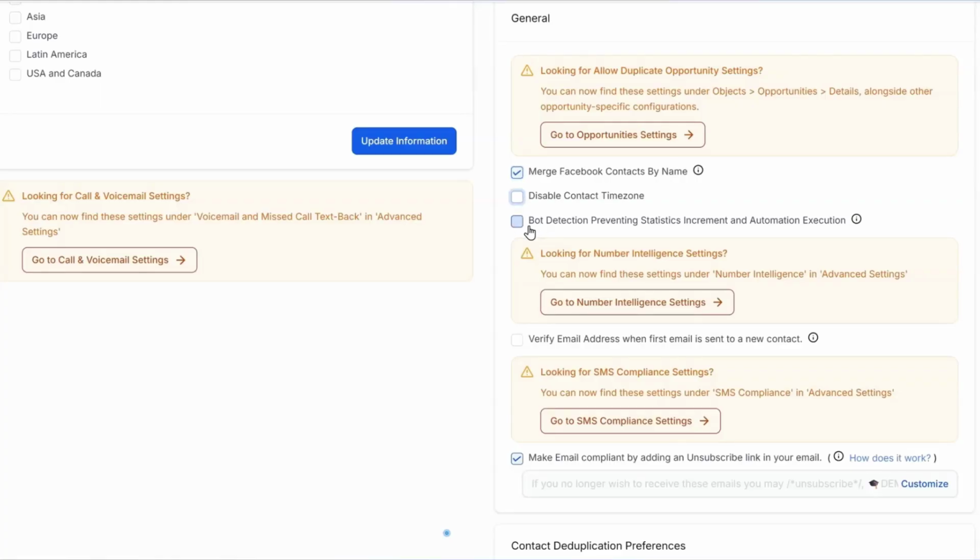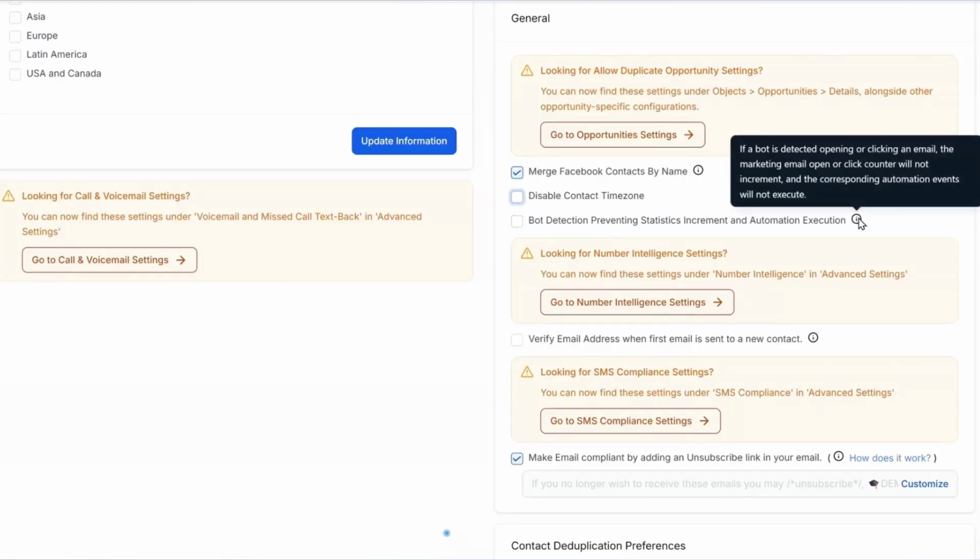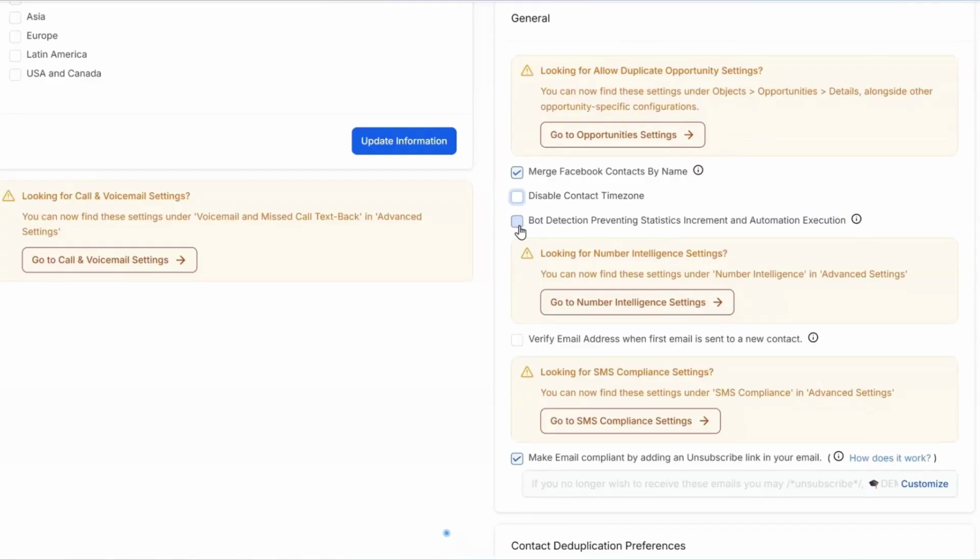There's other features here, bot detection, and you can see right here, a bot is detected opening or clicking an email. This is great to check if you want to make sure that you don't get bots coming into your forms. This is an additional option here too if you want to verify every email address when the first email is sent as a new contact. You can do that as well.